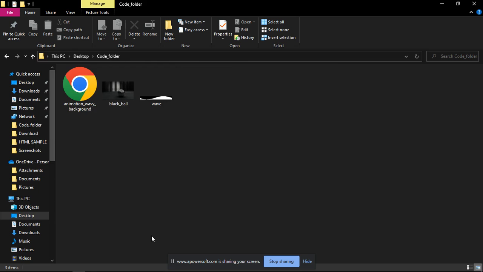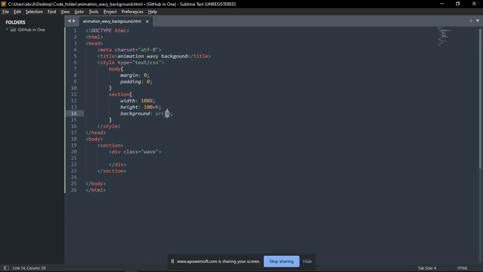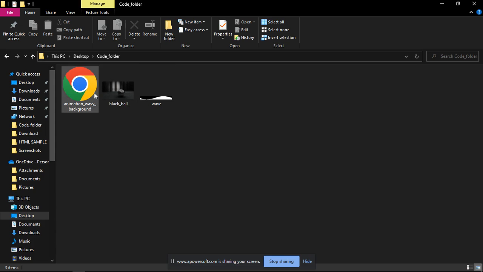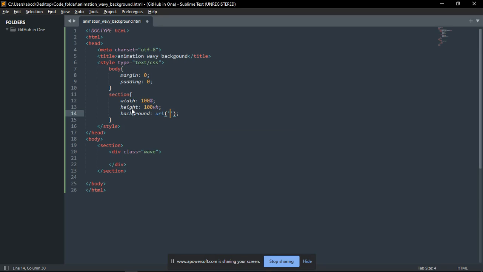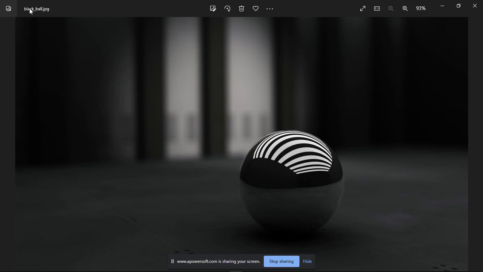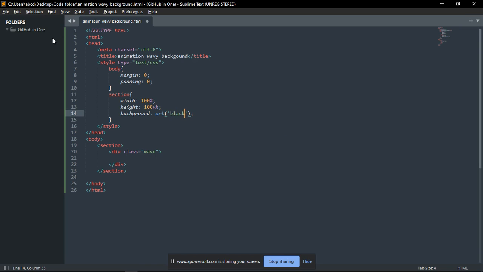The position is relative, so I will mention over there also an absolute image. The image folder, the directory, is the same folder where I pasted it. You can take it from anywhere and mention the directory. I'll mention simply in quotes black ball. If you see, the image name is black ball, sorry, black ball jpg. So I mention over there black ball dot jpg.